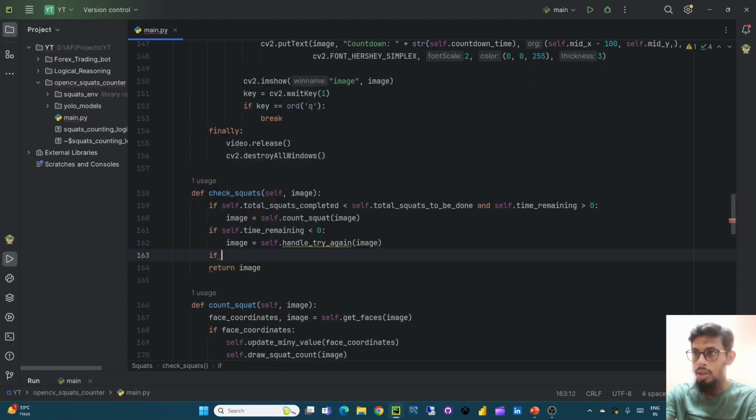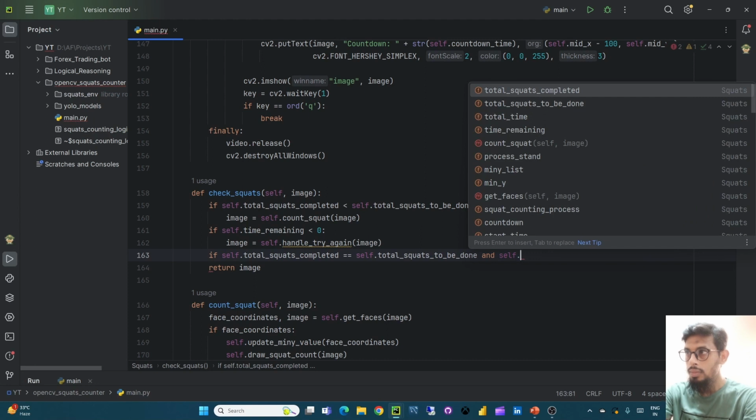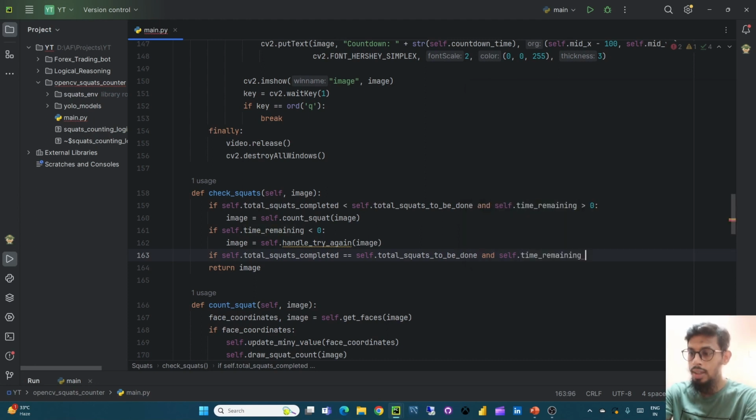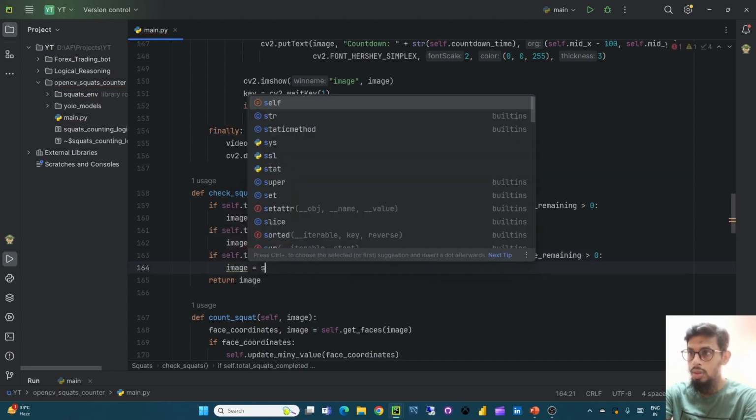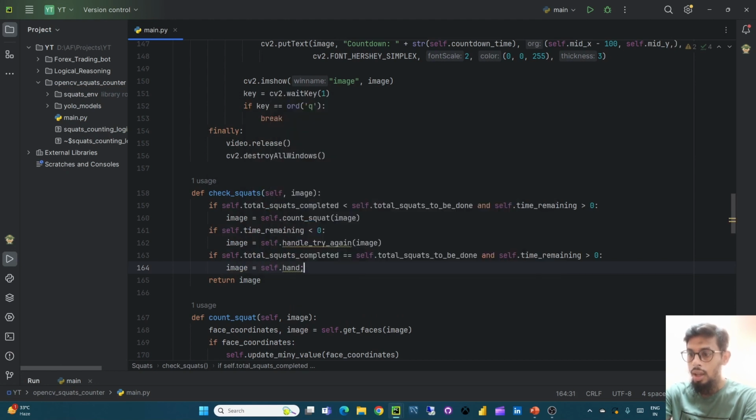Okay, and if self.total_squats_completed equals total squats, if the user has completed 5 squats and also the time is remaining, okay, self.time_remaining is greater than 0, then image equals self.handle_squats_completed, and then we'll pass the image. Okay, so we have to create these two methods now.